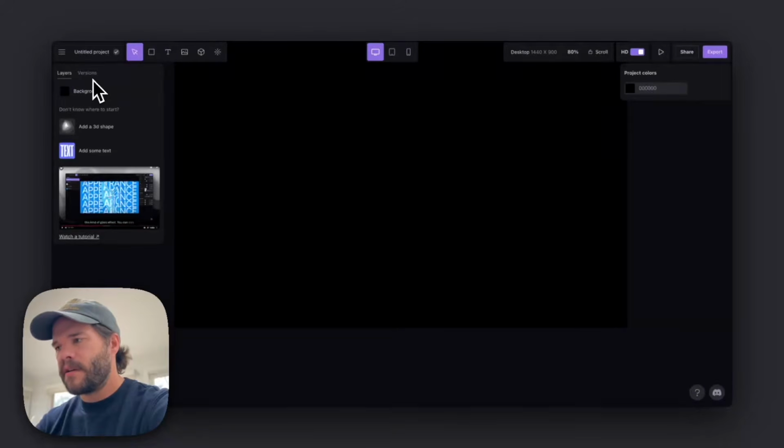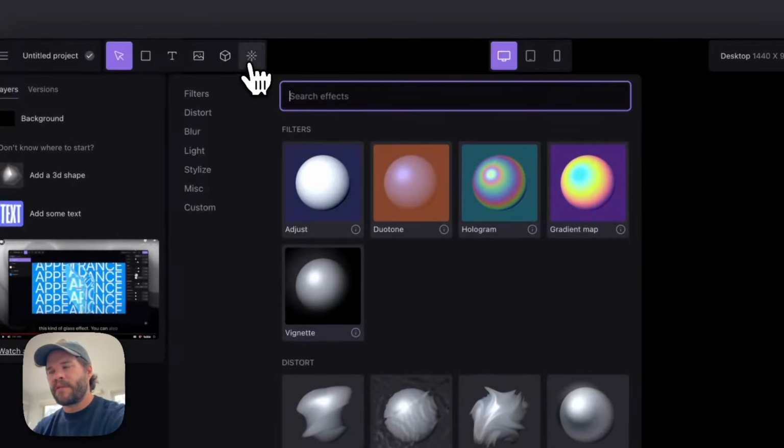So let's get started. I have made this a couple times. I've made this beforehand, so I've practiced. But we'll see how it goes as we walk through it from scratch.